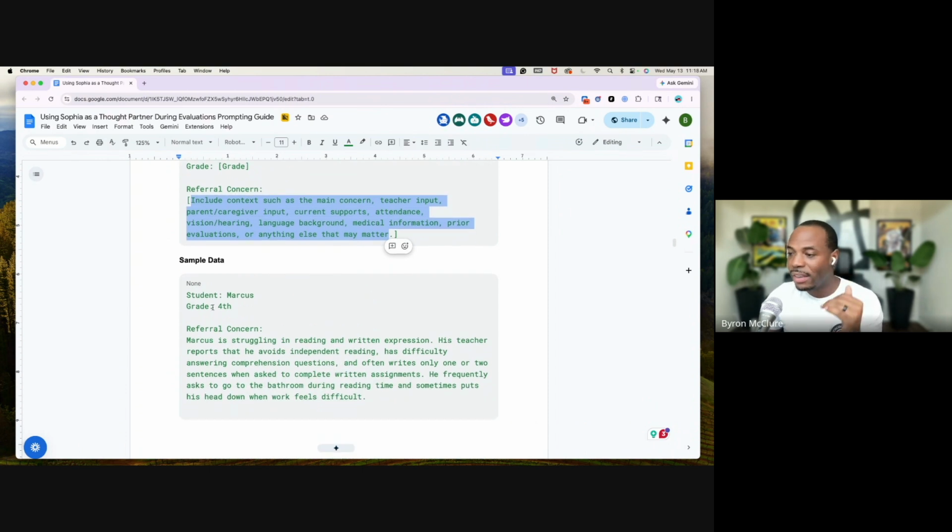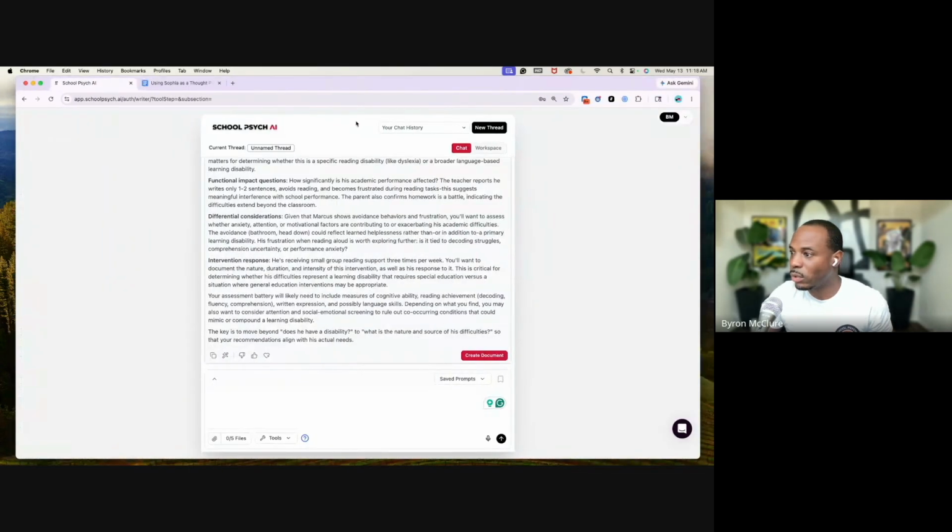And then I'm providing a sample of what type of data you might want to include. In this example, here's all the different types of data that you might include, okay? Now what we're gonna do is jump into the actual platform and walk through this together, okay?